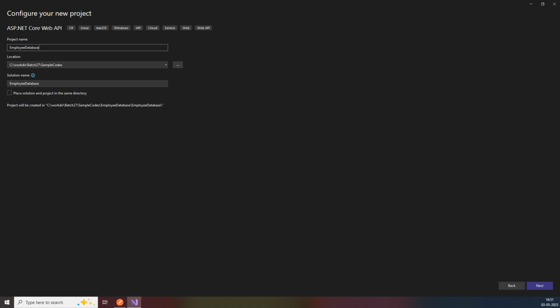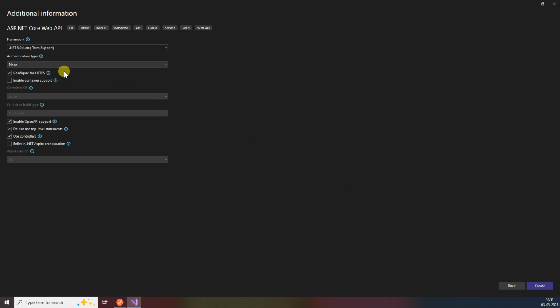Let's say employee database management. The project name, this is the directory that I have specified, and this is the solution name that I am giving. I'll click on next. It will ask for the .NET long-term support framework, which SDK you want to use. Click on configure for HTTPS. It will configure the HTTP server for us using controllers. Do not use top-level statements. I'll keep everything default as it is. I'll click on create.